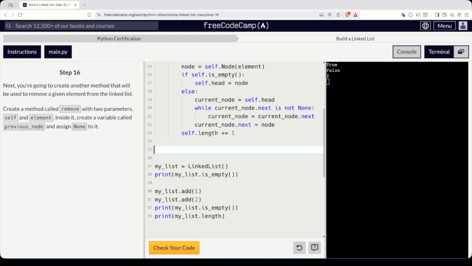Step 16. Next, you're going to create another method that will be used to remove a given element from the linked list. Create a method called remove with 2 parameters, self and element. Inside it, create a variable called previous node and assign it to none.